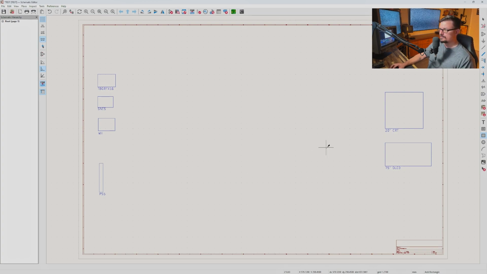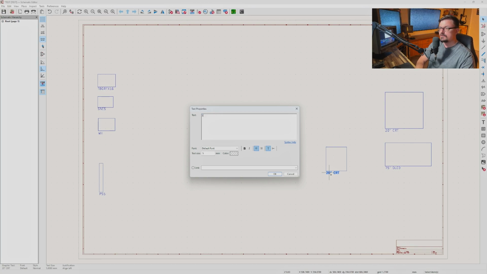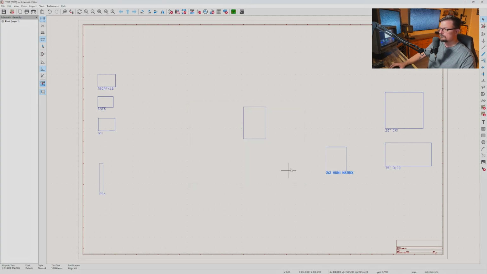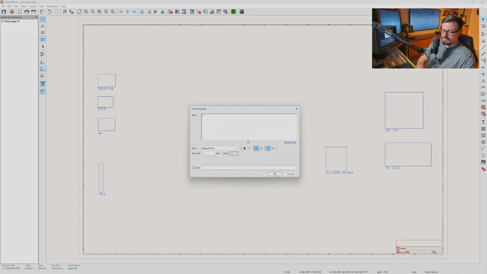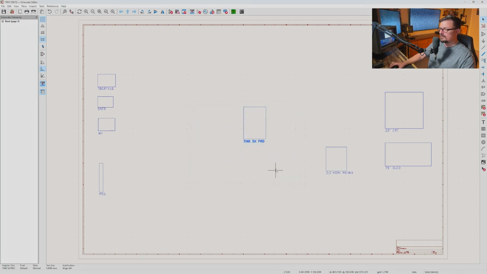So over here towards the TV, we're going to add a square. You know what, we'll throw another square up here as well. And we'll give them some labels using copy and paste. You're getting so good at that. I'm proud of you. This is going to be a 2x2 HDMI matrix. And then we're going to copy paste. And this is going to be our RetroTink 5X Pro, our analog to digital scaler. So now we've got some devices so we can make some connections happen.